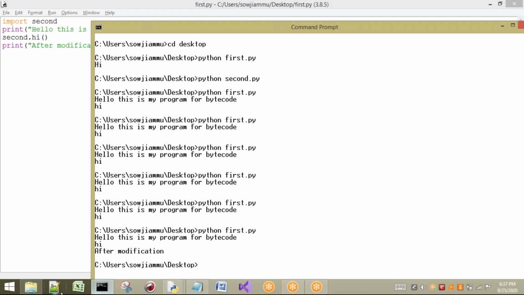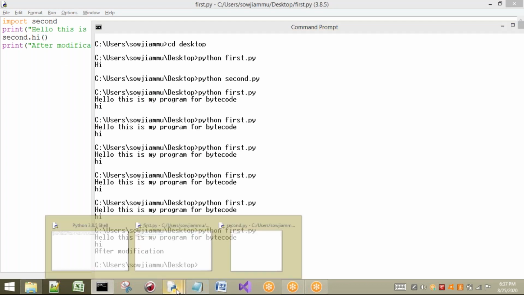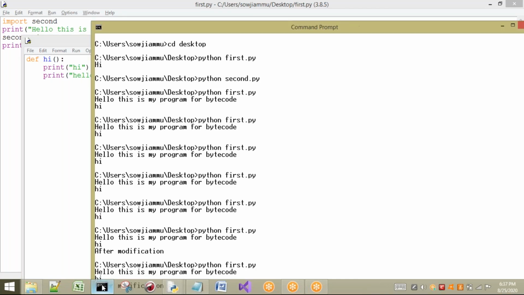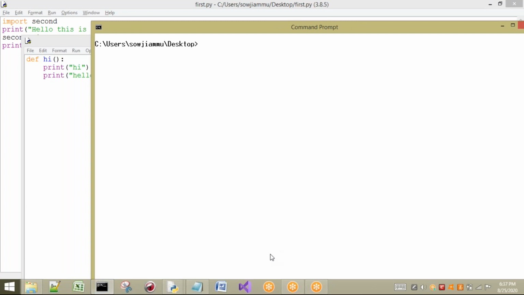Now internally what happens? The first.pyc has all this data. Now I will modify second.py. Once again I will go into the print statement, and write, for example, hello. I am not saving. See, I have not saved this one now. If I execute now, what will be the output? Previous output only you can see. Okay, I will clear the screen. Now see what happens here. Only the previous output is there.